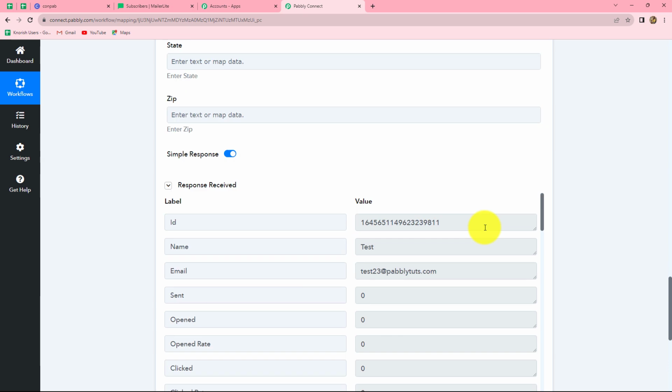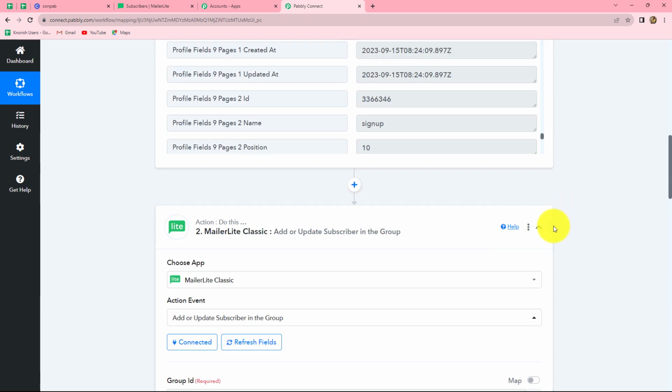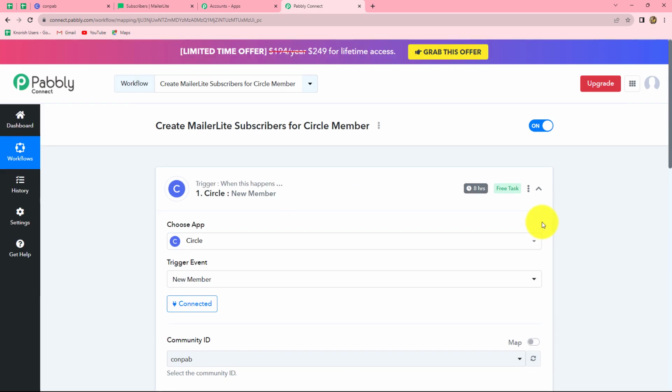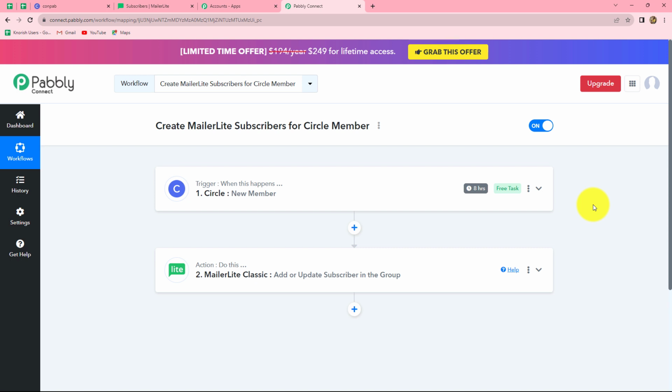Now let's go back on Pabbly Connect and we will summarize what we have done in this workflow. So we have taken only two simple steps: trigger and action. In trigger we have taken Circle, and in action we have taken MailerLite Classic, and we have connected both of them in such a way that now whenever a new member is added in Circle, automatically the response will be captured here in Pabbly Connect, and by using the same response, a new subscriber will be created and added in a particular group in MailerLite.